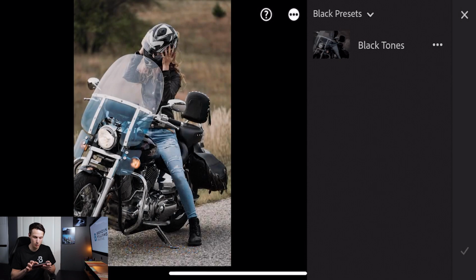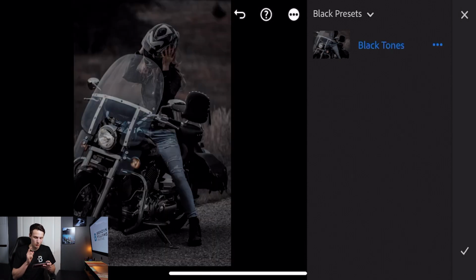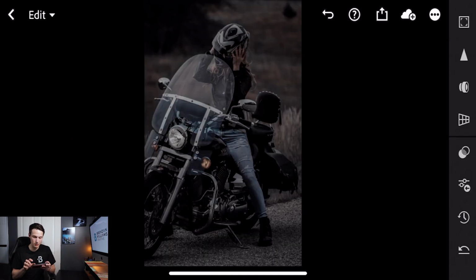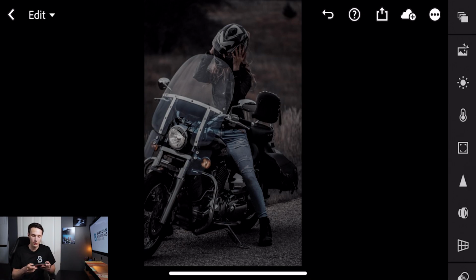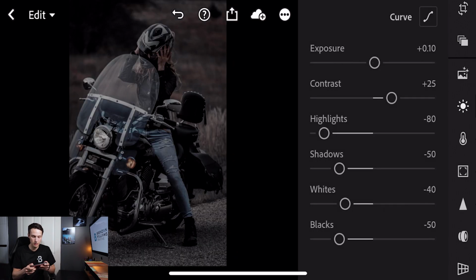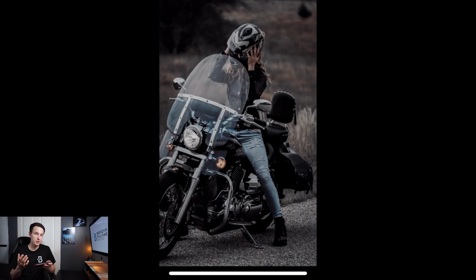Clicking on our black tones preset like so, that's going to apply it in one click and everything looks pretty good to me. The only problem with this image is that it is a little bit darker, but we can quickly fix that by pressing on the lights adjustment and then just increasing the exposure by a few points like so. Now that just helps to brighten up the photo.